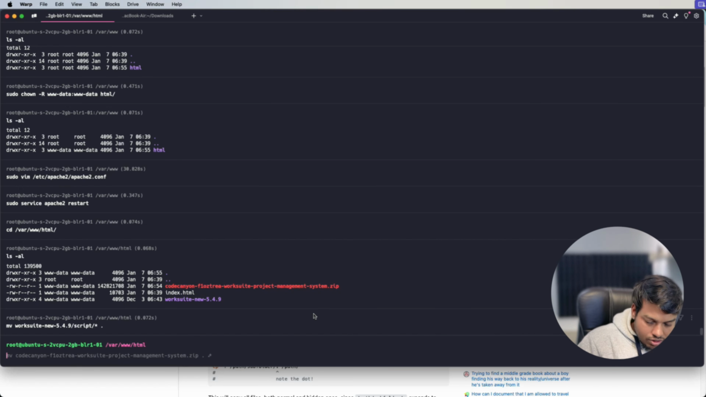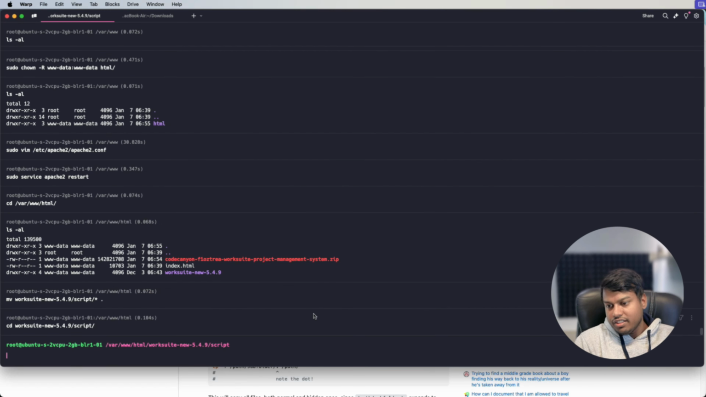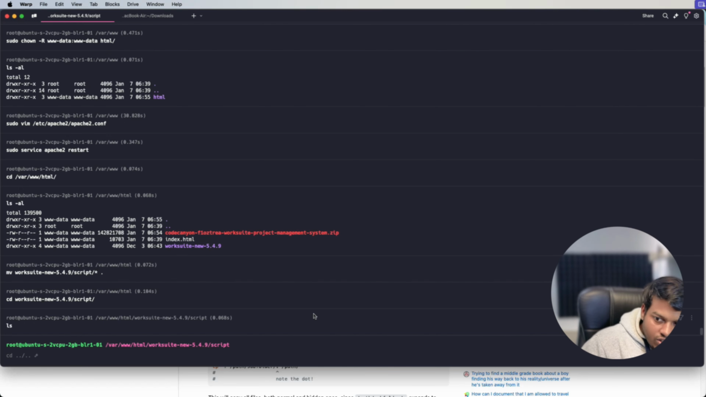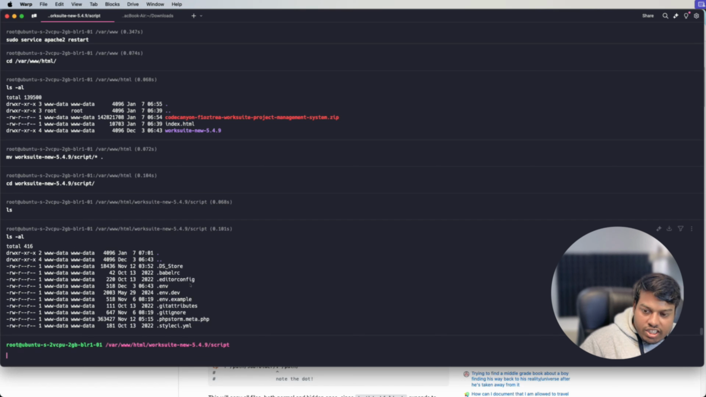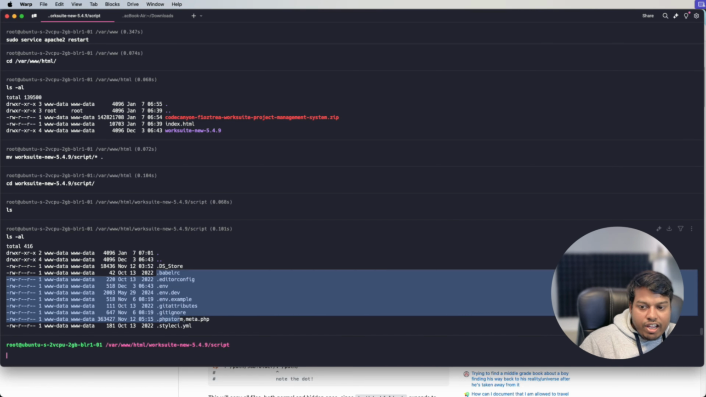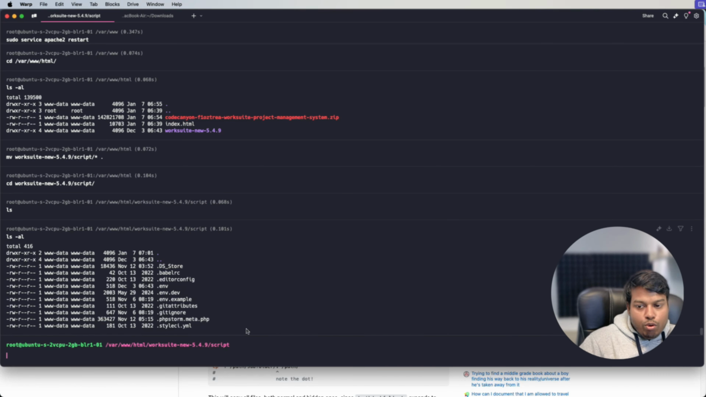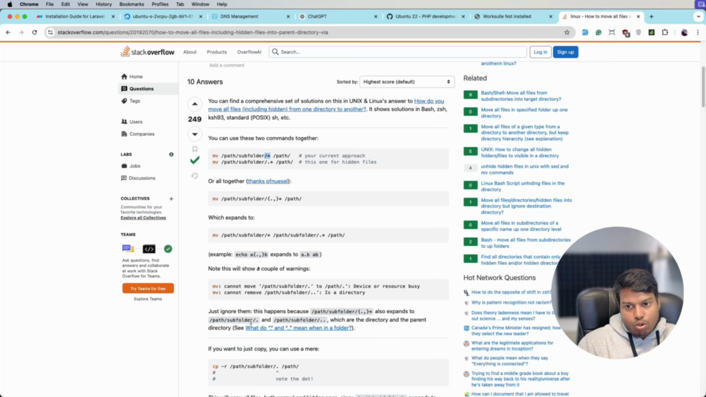So let's go back to the script folder and see if the files are moved or not. cd worksheet new script and here. If we simply write ls, we will see that there are no files inside, but if we type ls -al, we will see there are dot files, and these dot files are not moved. We need to move these dot files also. So for that we have the command mv path subfolders dot star.